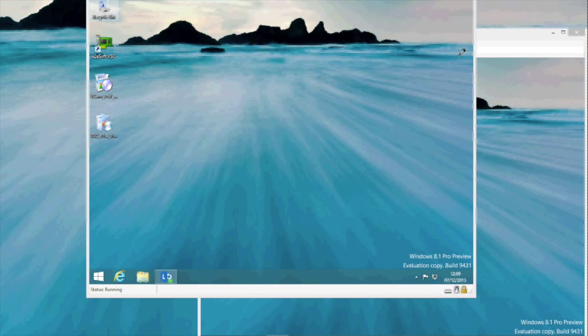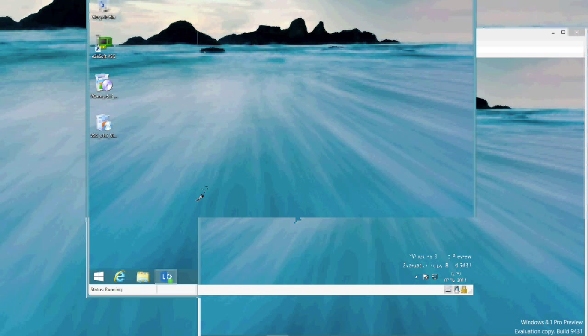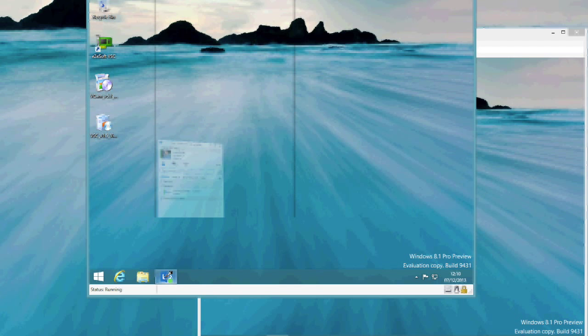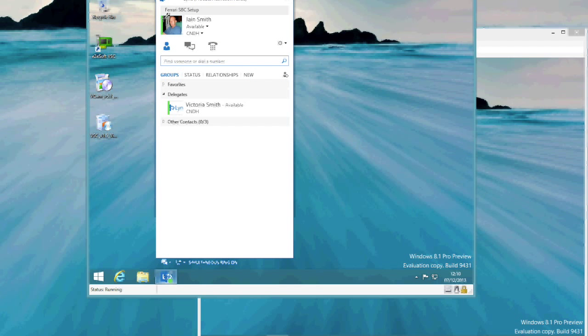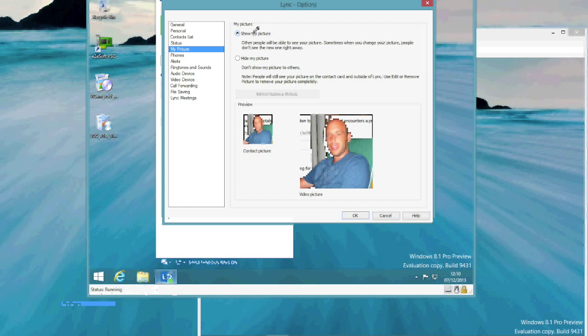So let me just jump into my Windows machine. As you can see, I'm running a Windows 8 machine. This is called _1. The second one over here is called _2. So let's just jump back to _1 and open up the Lync client. Right, okay, so as you can see, I've got my photograph associated with this particular client. If I go to the cog and go to my picture, you can see I've got it set to show my picture and a picture of me.